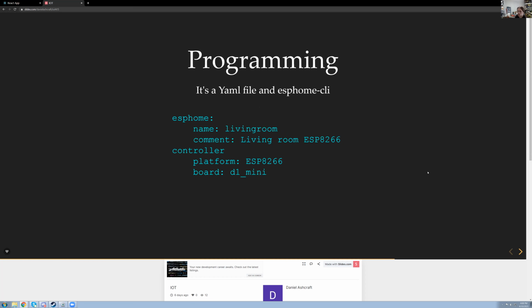And just going over the programming, it's a YAML file, so it's pretty interesting. The YAML profile is actually based off of the Home Assistant YAML platform. We've had some previous talks about Home Assistant itself.